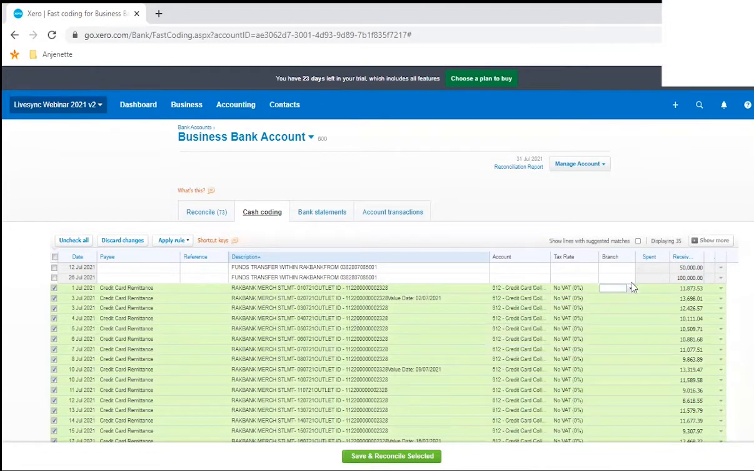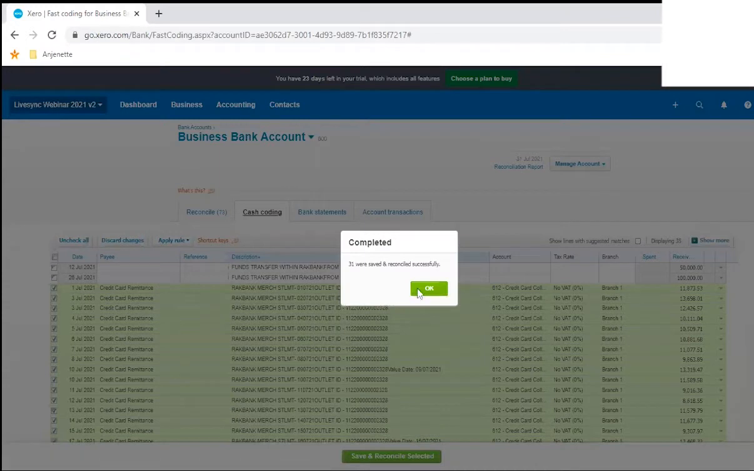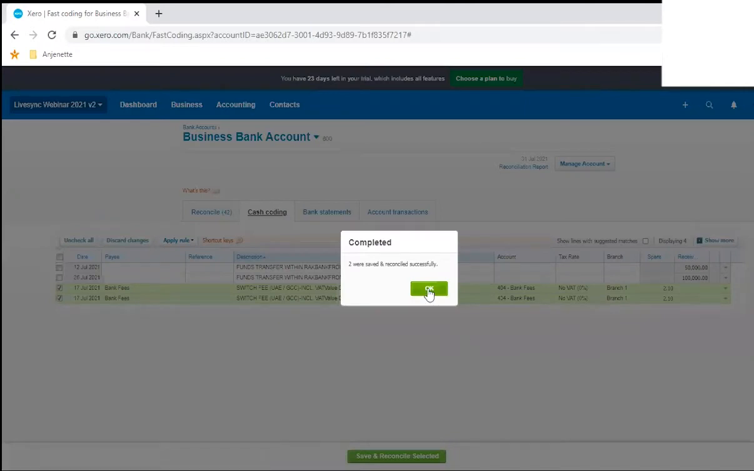There you go. Then this is for branch 1. For example, I'm just showing you here how you will do the cash coding. Then after that, see here, there's also a switch fee, which is also a bank fee. I can quickly do that again, and that's it. That's how you will be reconciling these transactions.